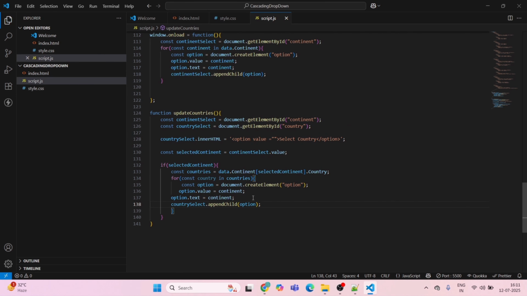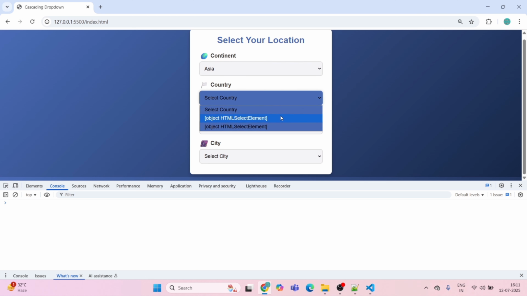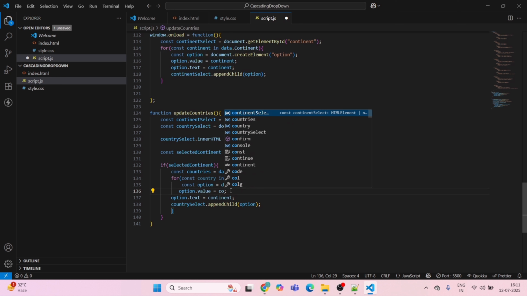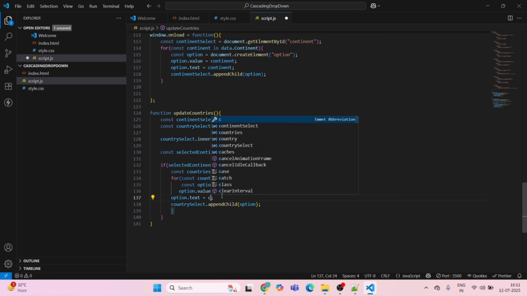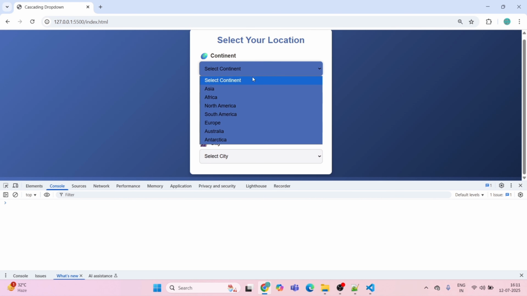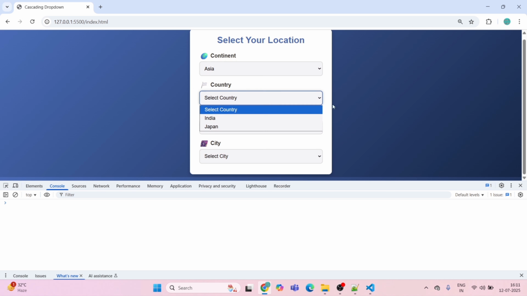Now if you will see, I have selected Asia, I should get the country here, but I'm not getting it. Okay, why? Oh, we have to add the country here, so it will be country, and this will also be country. Okay, now if you will see, this is how it is, we're getting India, Japan and everything. So this looks good, right?